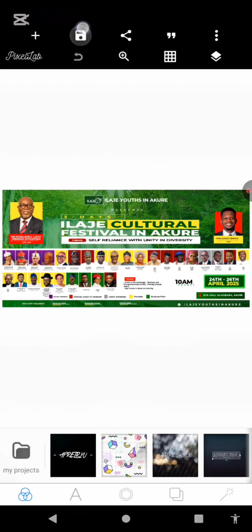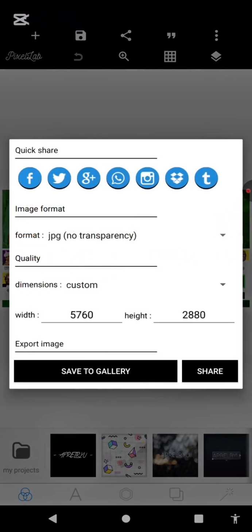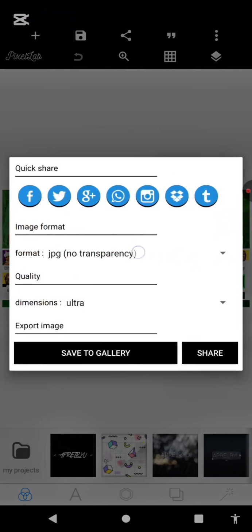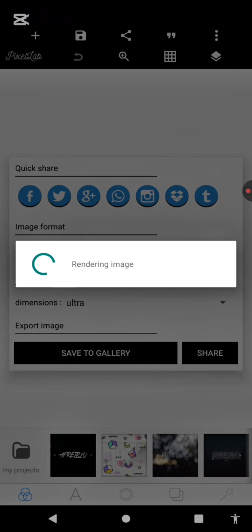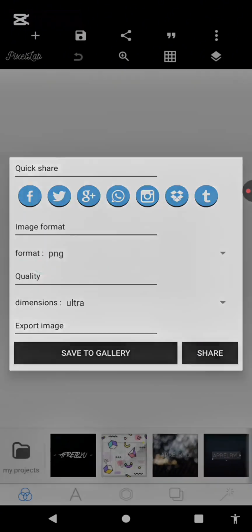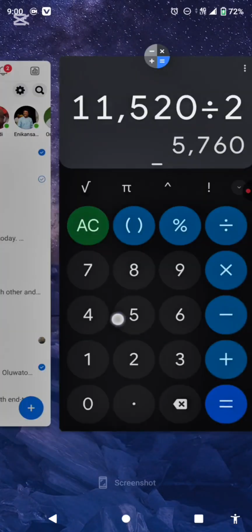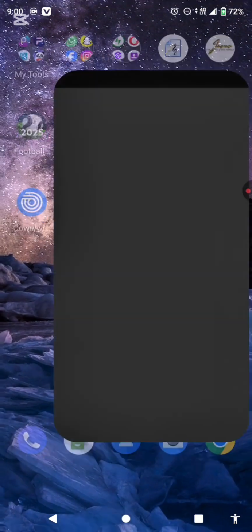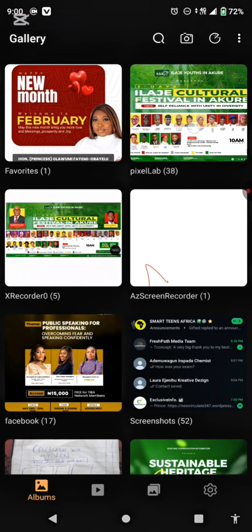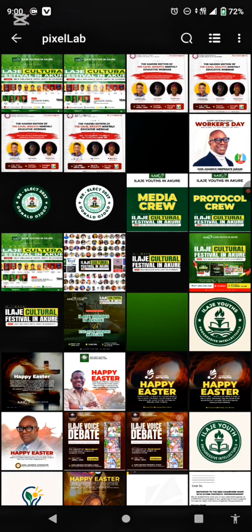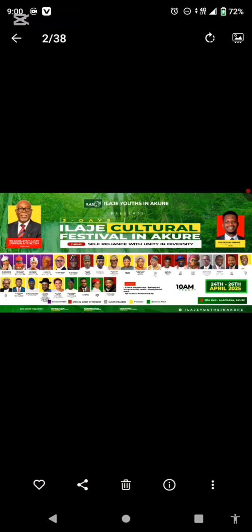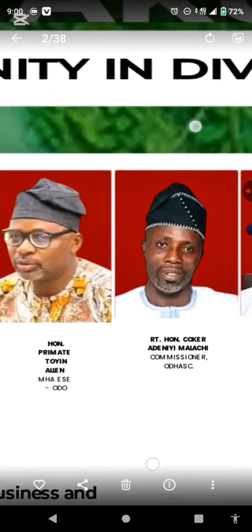Now we've saved that because we want to compare now. I will also use Ultra and PNG to save it again. We want to compare the two resolutions of Ultra and the normal pixel that I use. The one that is okay is the one we will go for. Now let's come back to the design here. Here is the one that I used my custom, my normal pixel for. Let's see what is there.